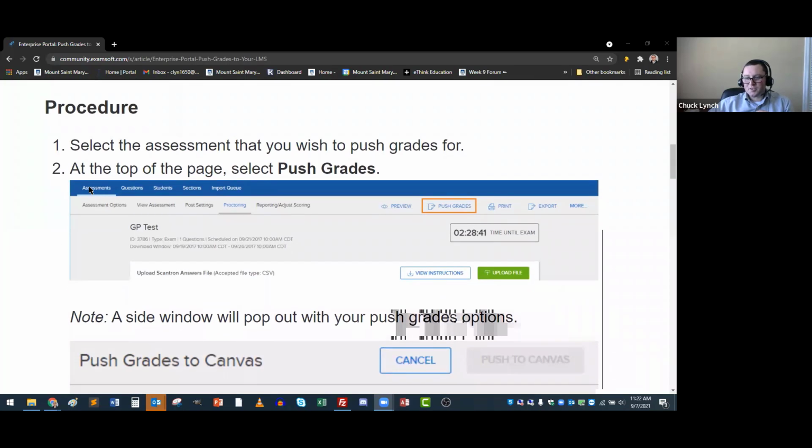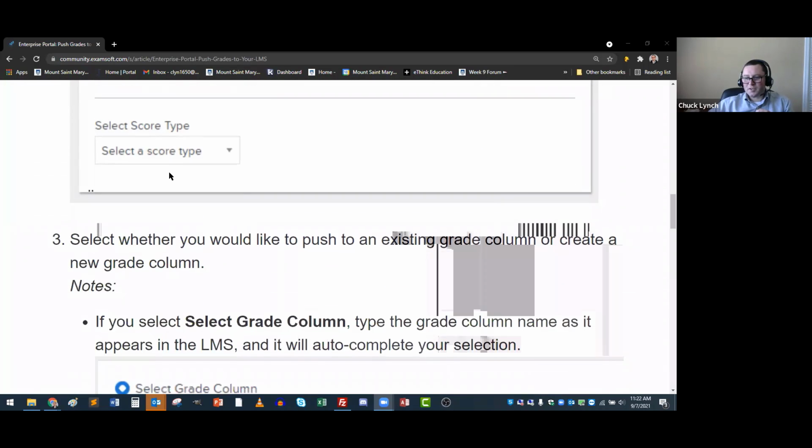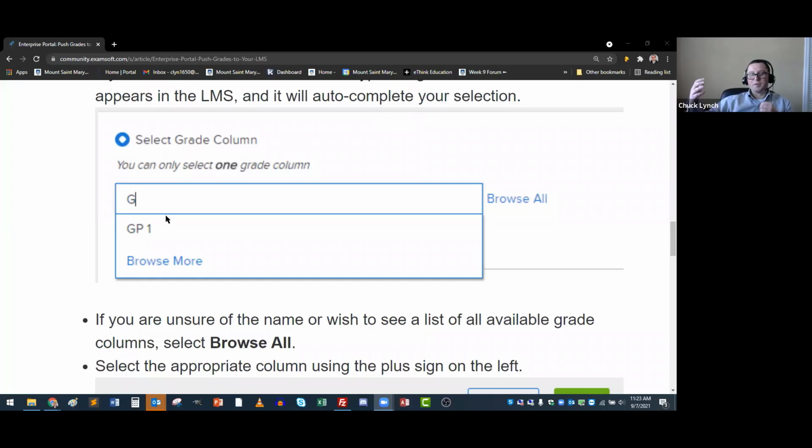Once they've gone into an assessment or exam, they'll see processing, they'll push grades, get a little pop-up window. Once they start typing in here, they'll see the assignments that are in there. Maybe not right away if they just created an assignment and then went in. It might come in through the overnight sync. I don't want to say the sync time in a recording, but the course assignments will show up relatively soon afterwards, after they're created right here.